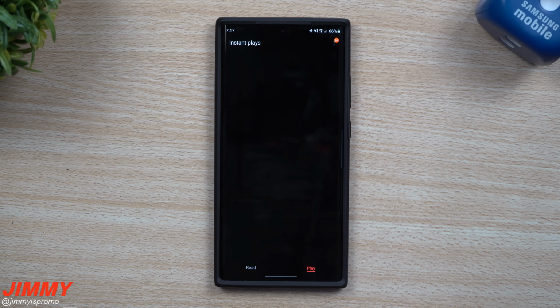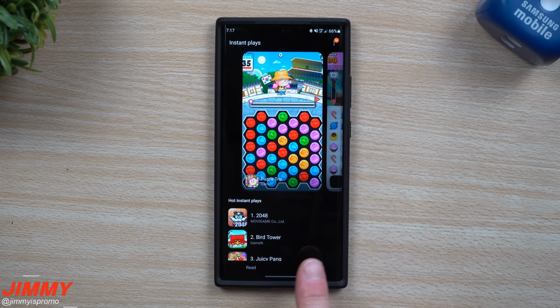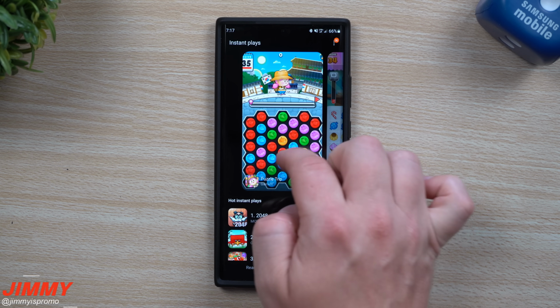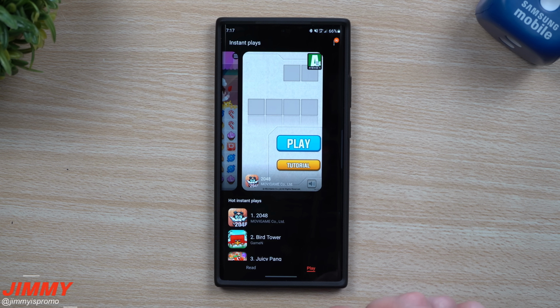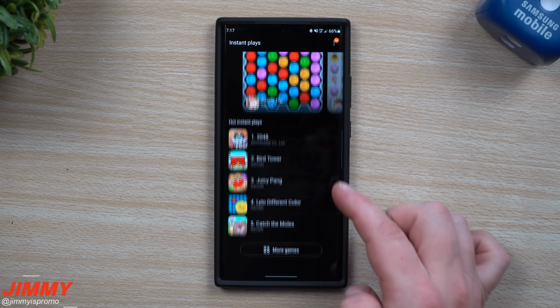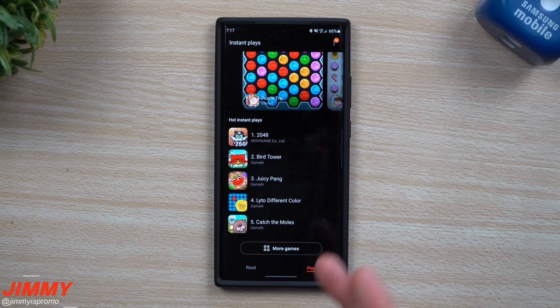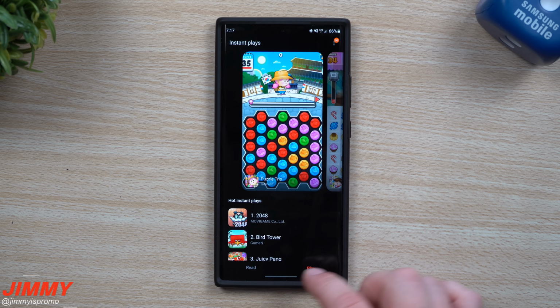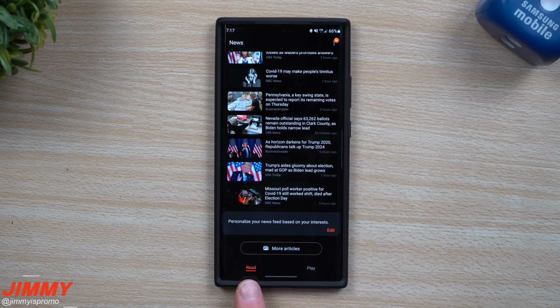Then when you go inside of Play, this one gives you games you're able to play instantly. So it's like instant games, things you don't have to download, but you're able to simply play them. It's something that's actually inside of the Game Launcher. As you scroll through, you can just go through and hit Play, and that's pretty much about it. So let's go back over inside of this Read page.